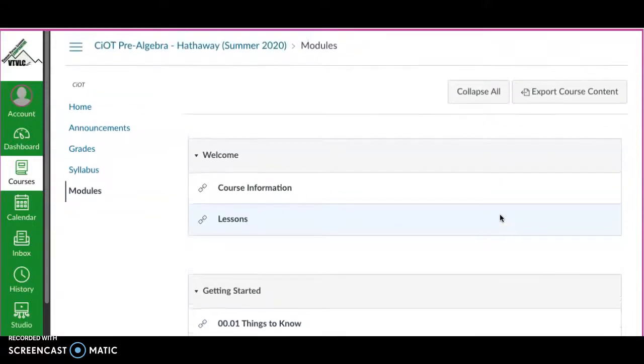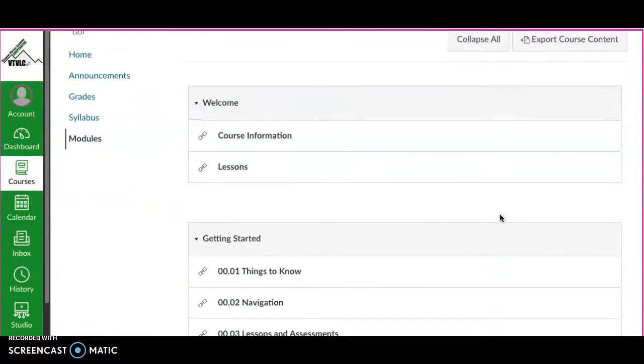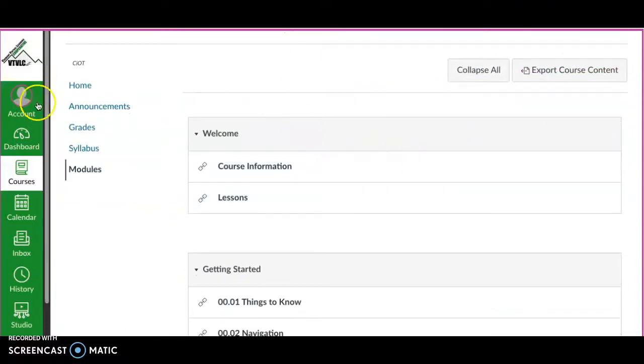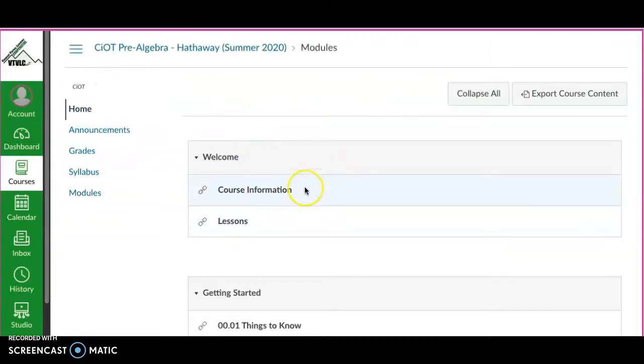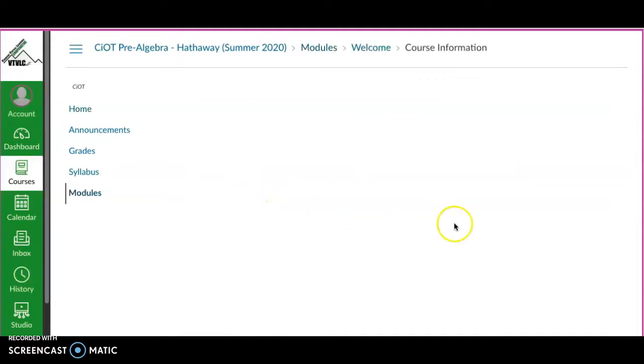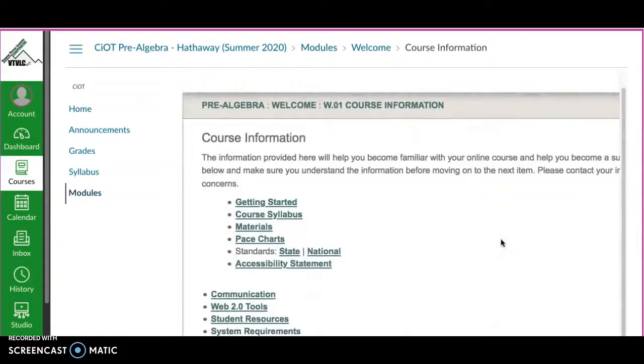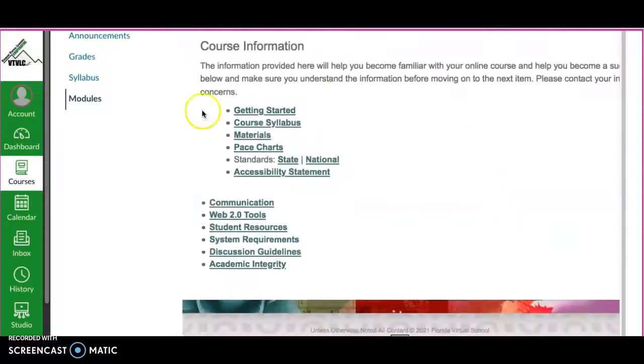I want to give you a sense of what you're going to see when you log into your pre-algebra class. This is what you see when you click the home button here. There's a welcome, there's course information, there's a lot of good stuff in here, all with separate links. So if you look at this, getting started is how you organize yourself for an online class.